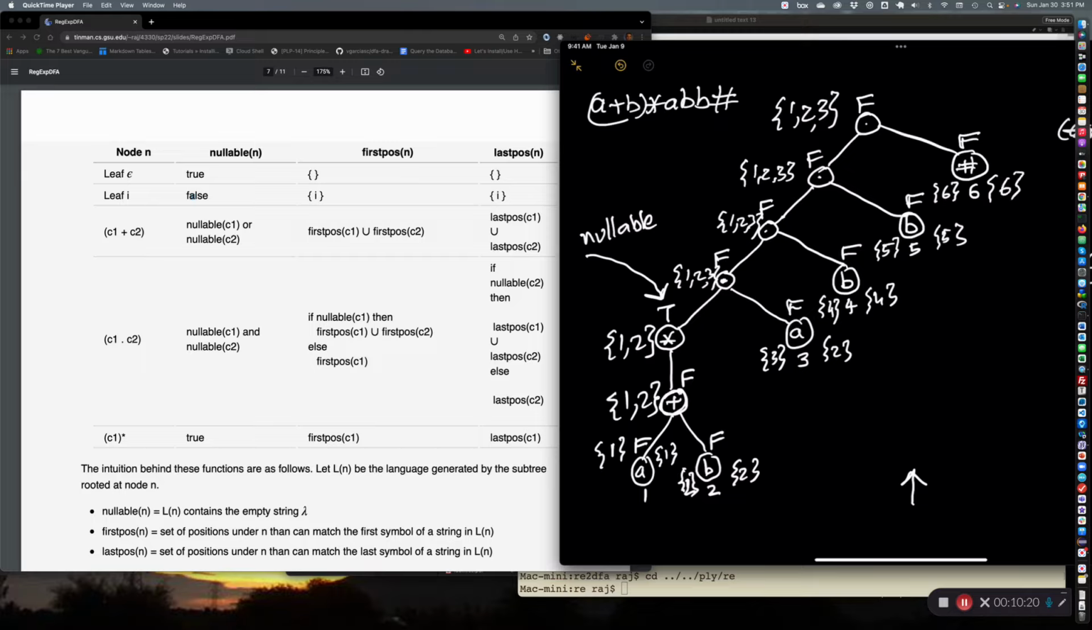Okay, so I have placed the last pass next to the index, the integer, for the leaf node. Those are the last pass for the leaf nodes. And then we have to apply the last pass for the plus and the star and the interior nodes, for those three operators.